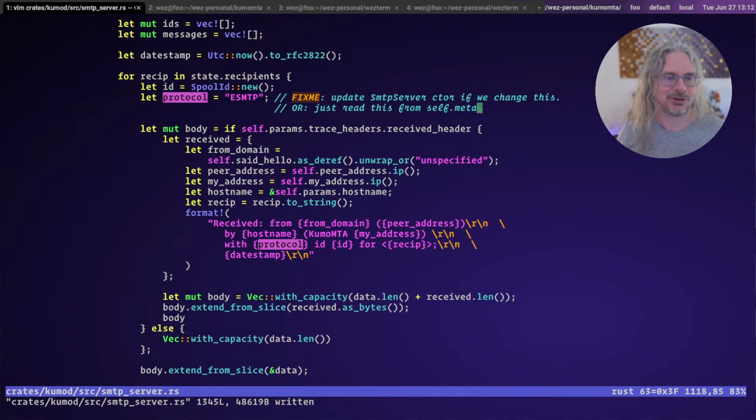This way, if I do come along and think, oh, I need to change the trace headers to show the right protocol, what I can do at the same time is fix it so everything has a consistent view of the protocol. That's not part of this change, so I'm just going to leave a note for myself. And I will change it if and when it comes to it.